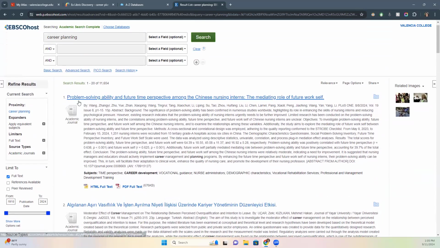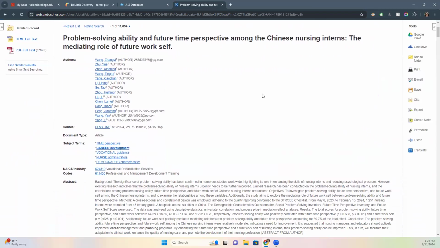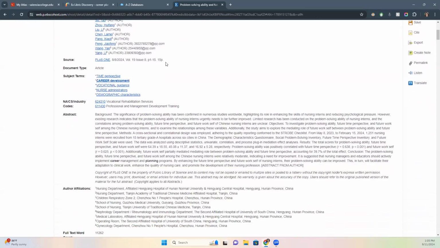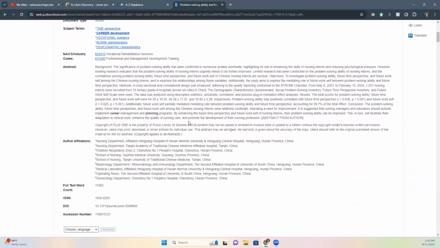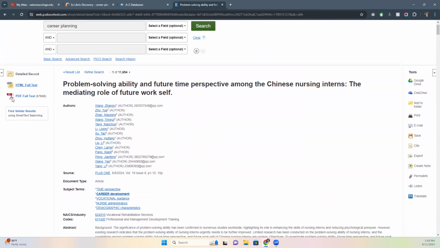Now let's say I find one that I like. I'm going to come and click on the title. This will bring you to the record for this resource. Now, I want to view this resource online. So how do I do that? The record is only going to show me information about the resource. To actually view the resource, I want to come to this side and look at the PDF full text.